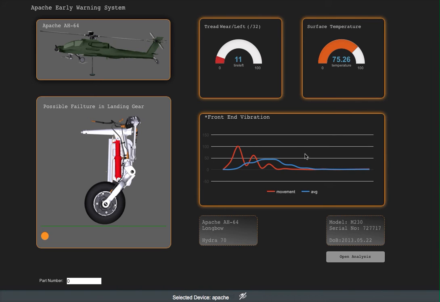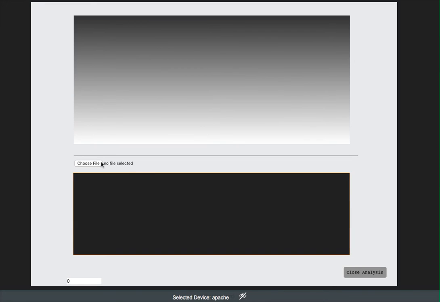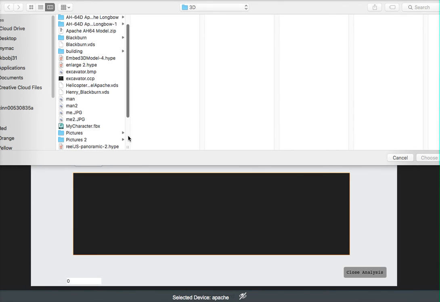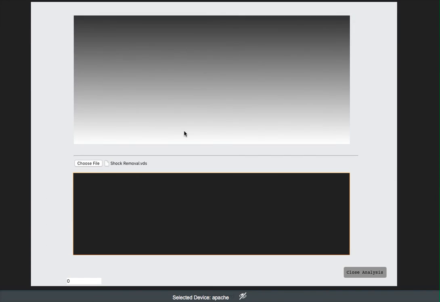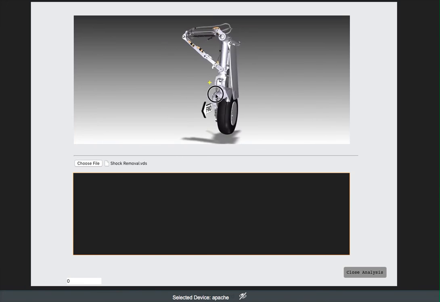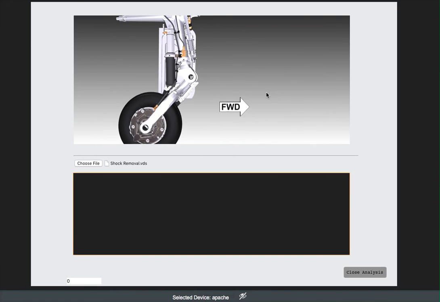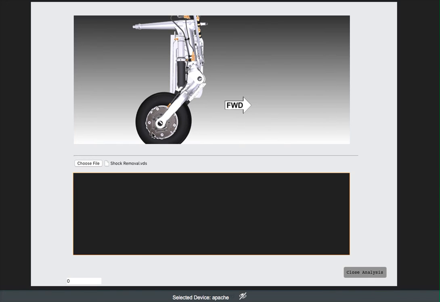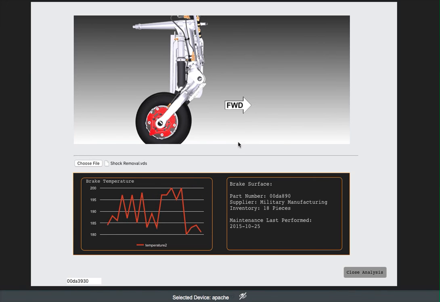Now if you'd like to see the extended Visual Enterprise part, just simply hit this Open Analysis button. It allows me to pick or select my VDS file, which is going to be the landing gear, and once it loads, you'll notice I can move this thing around, I can zoom in and out, I can do all kinds of neat things with it. But one thing I can do is simply click on one of these parts, like my brake plate, and you'll see a chart appears that gives me my brake temperature and some info about it itself. So when it was last maintained, who the supplier is, how many pieces we have in inventory, etc.